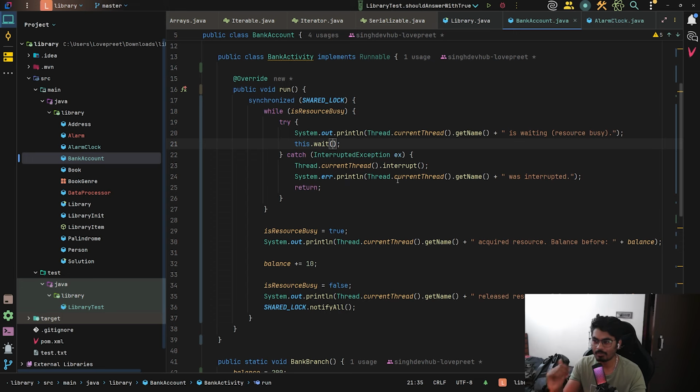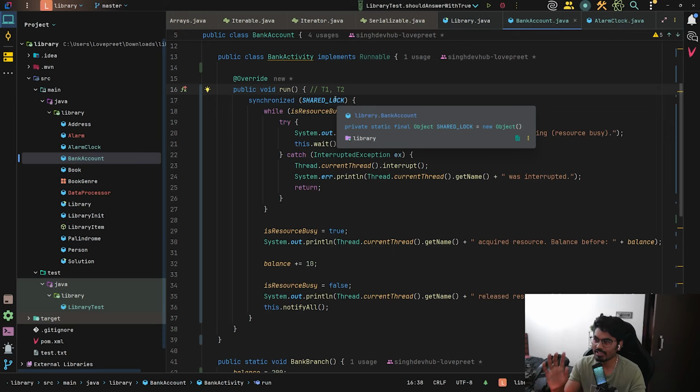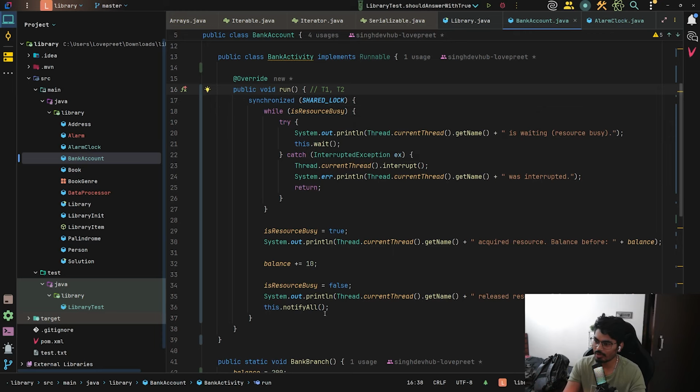Now here the problem will arise. The problem is, if you are doing this dot wait and this dot notify, now thread 1, T1, will come. He has his own runnable, bank activity. He will say, okay, this dot wait karo, this dot wait. But when T2 will come, T2 is, let's suppose, completed his execution. Now he will say, bhai, notify all.